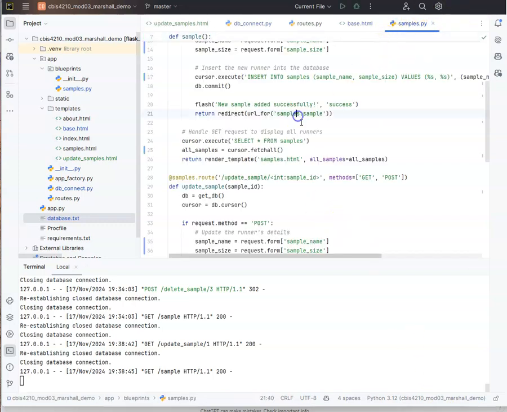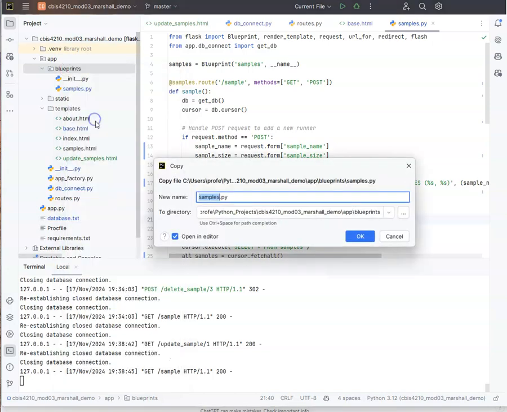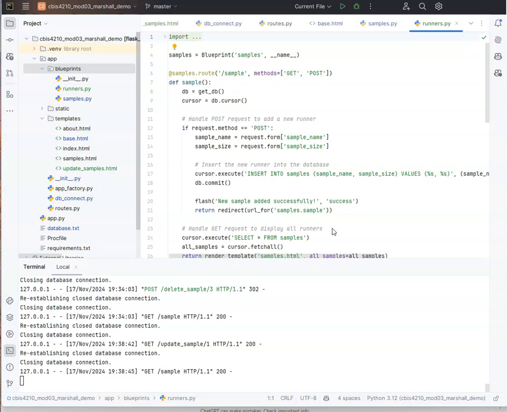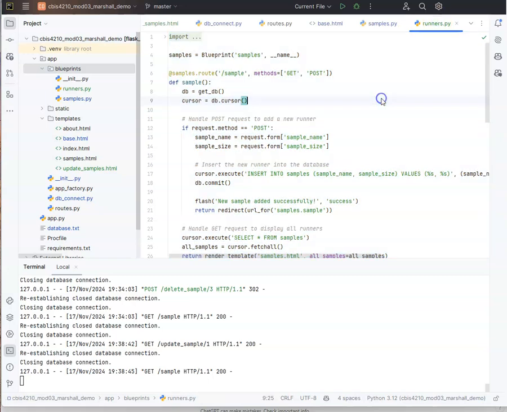In my samples file, the first thing I want to do is right click and copy. And in my blueprints, I'm going to paste it and call it runners. So now I have two. And in my runners, I'm going to copy the whole thing.